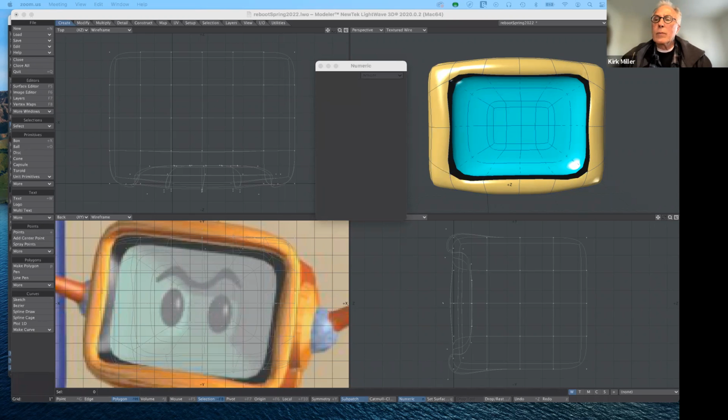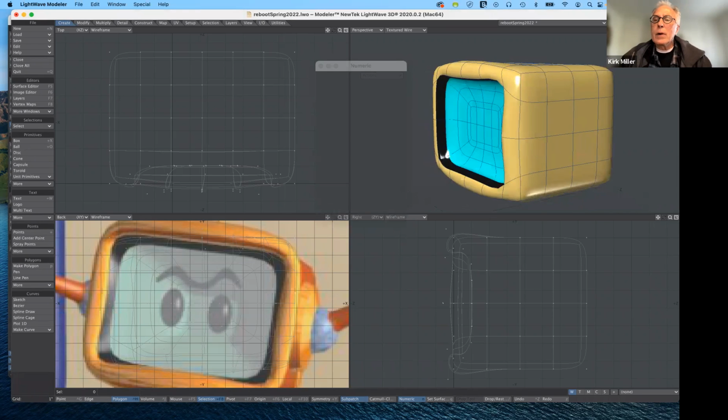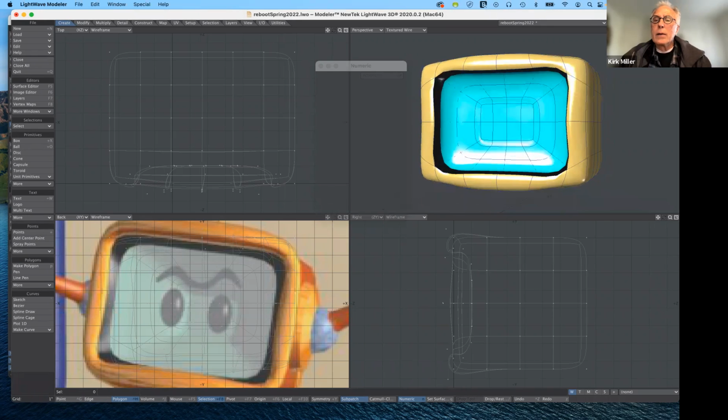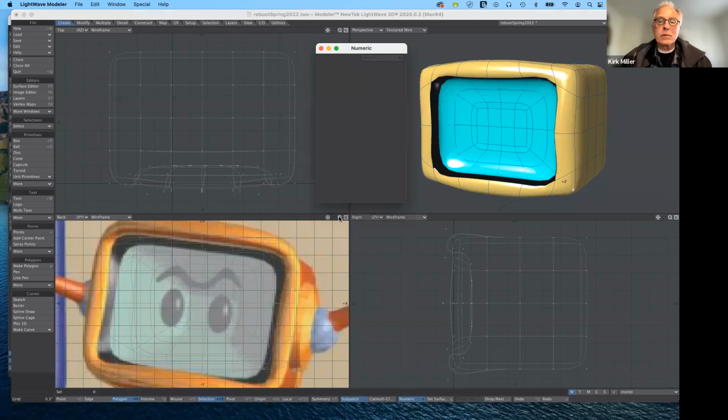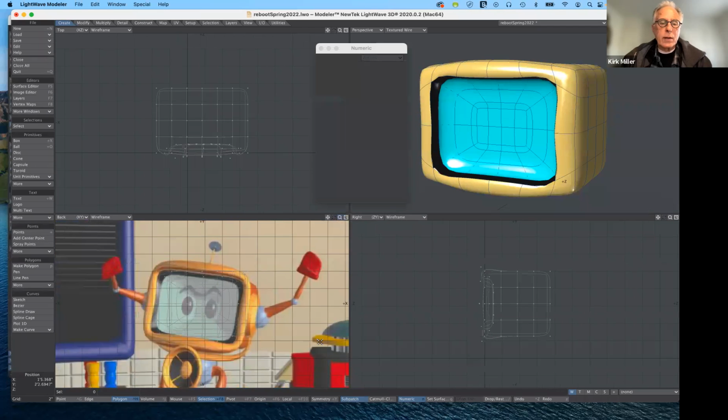We're working on the Reboot character. Today, we're continuing to work on it. I built the head on Monday. Today, we're going to go ahead and build his shoulder and arms. So if I come back over here, let's move the Numeric Requester and zoom out to look at the image of him.